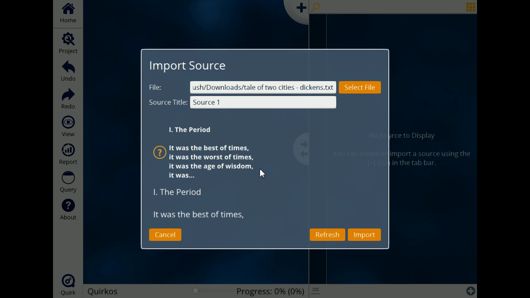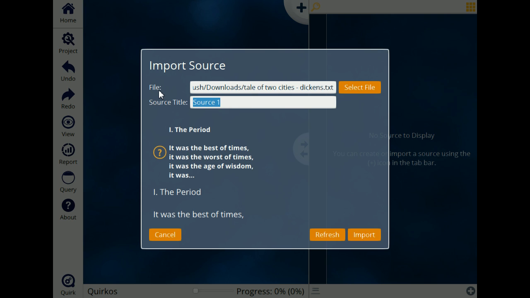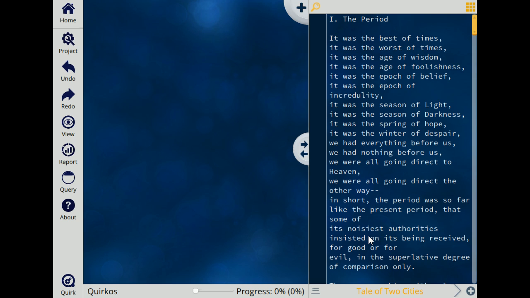And immediately we get a preview of the text, which we can look at here. And we're just going to change the source title here, so this is Tale of Two Cities. Make it easier to find again later. So we just click the import button, and now that text has come into our project.